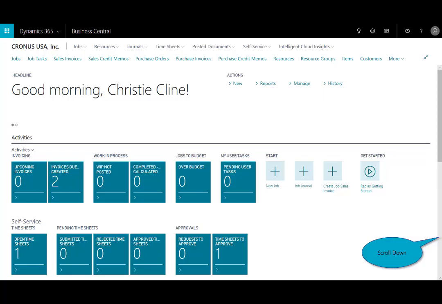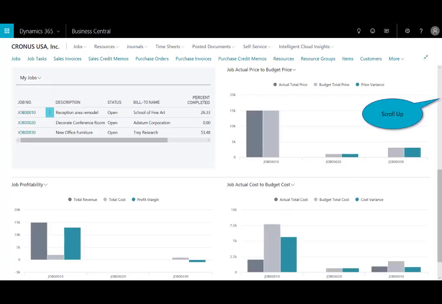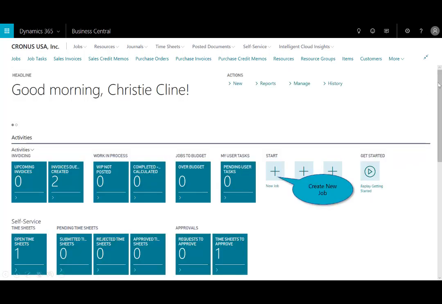So here I'm logged in to Business Central into the Project Manager role-based homepage. And this launches queues and menus and key tasks that are associated with creating a job and the integrated tasks around that role. As I scroll down, I get a great view of all my current jobs in progress, the profitability of those jobs, my actual price to budget, and maybe actual cost to budget cost. So again, all these embedded reports right within the homepage that I could drill into and get additional detail.